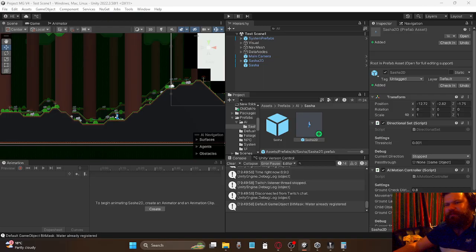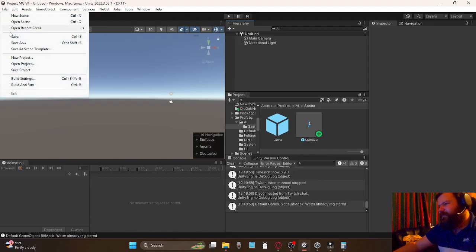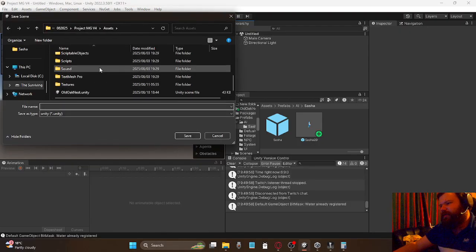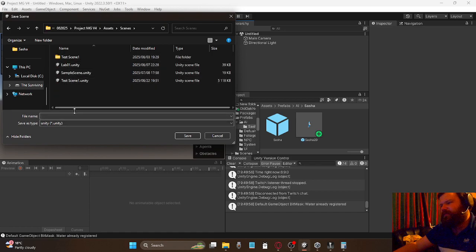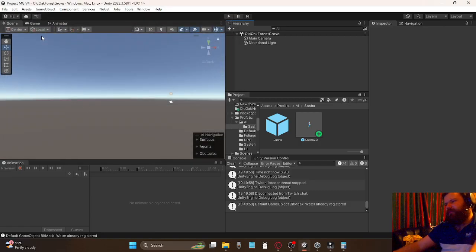New scene. Create file, save in scenes. You will be Old Oak Forest Grove. Yeah, let's do Old Oak Forest Grove.